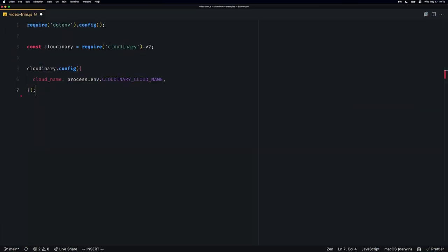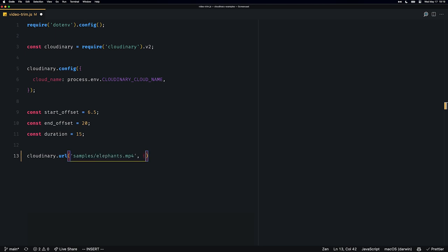In order to trim the video, we need to define the start_offset and either end_offset, if we know the specific second to which we want to trim, or the duration, if we just know the end length of the video. Then we're going to use the URL method to generate the URL that contains the trimming properties. As the first argument, we'll provide the video we'd like to trim. We should know that we need to have the video uploaded into our Cloudinary Media Library before we use it.